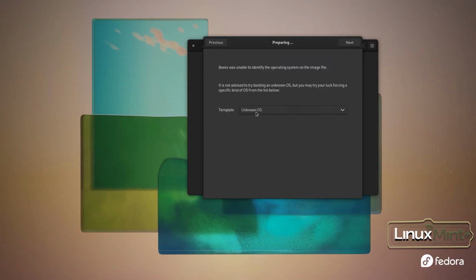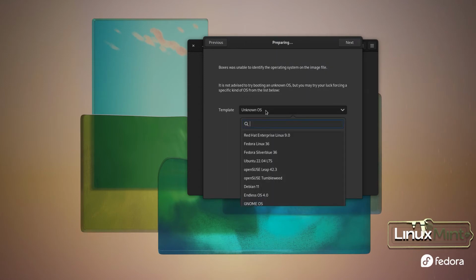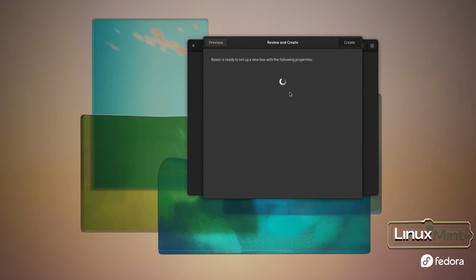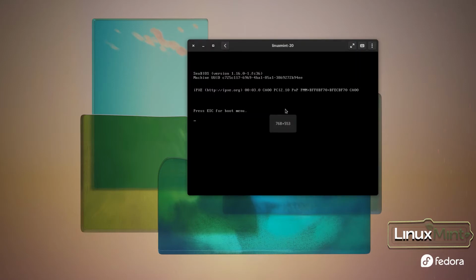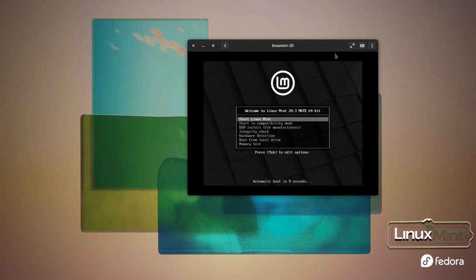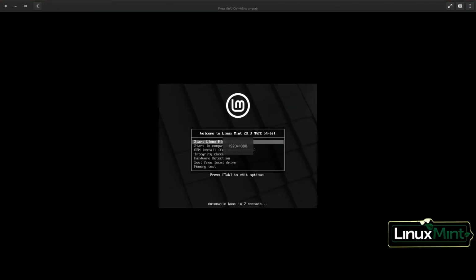So I have GNOME Boxes loaded up. I usually don't have to do any configurations aside from just selecting the ISO file. Oh, it's asking me for the amount of memory that I want to allocate, so I'll just select 4 there and create and then continue. And that's it. I really usually don't have to do anything with GNOME Boxes, no configurations required. So anyways, we have Start Linux Mint here.